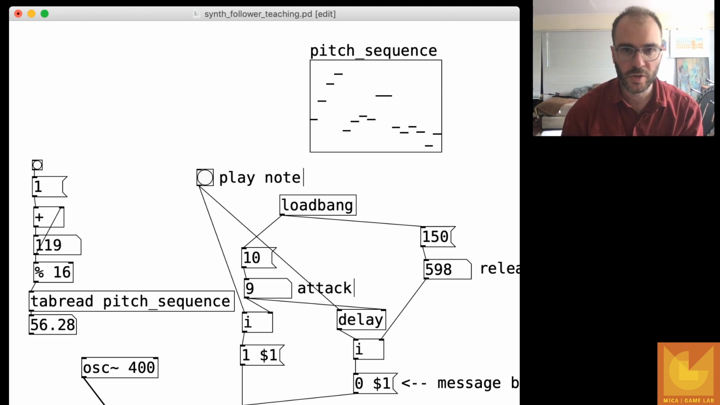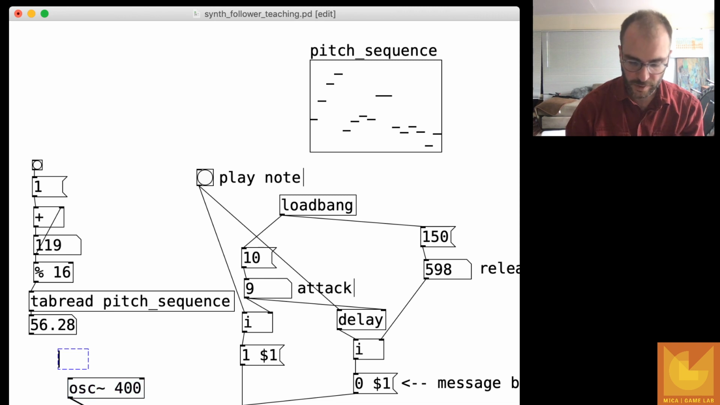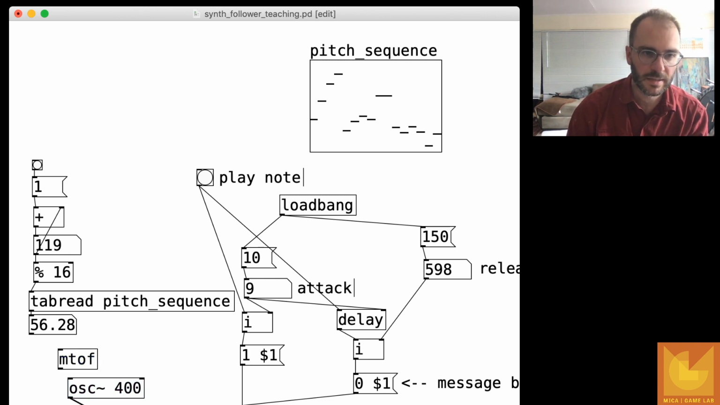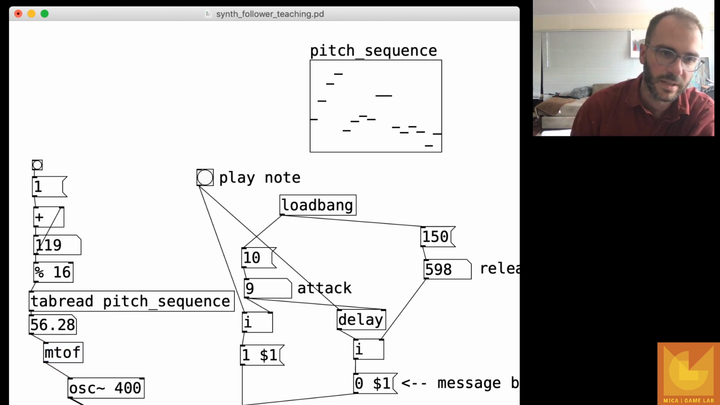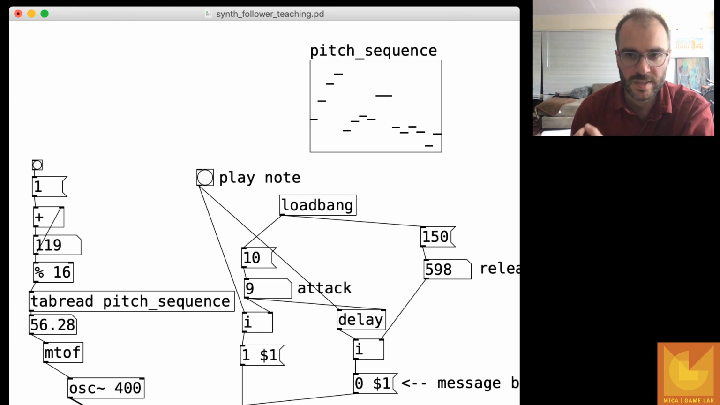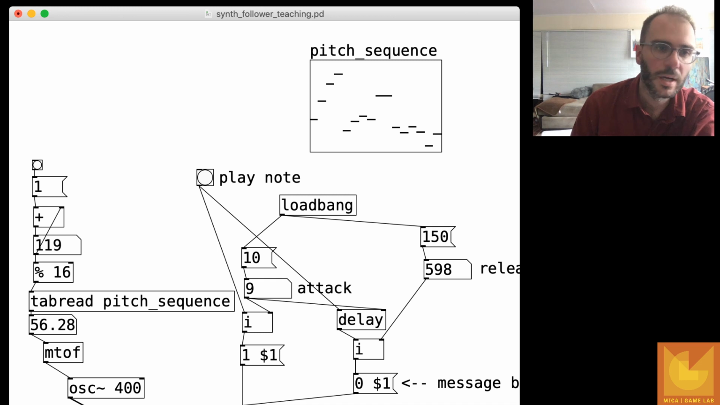And the final thing we need to do is convert that to frequency. So we use the M to F object. That number we can't put straight into our thing, because 56.28 is not a very useful frequency. It'd be extremely low, but it's a very nice MIDI note. So that corresponds to like a D or something. I don't know what it is. I think it's an A, roughly, on a keyboard, like a middle A. And that then gets converted to the appropriate frequency to be played by a sine wave for that note.